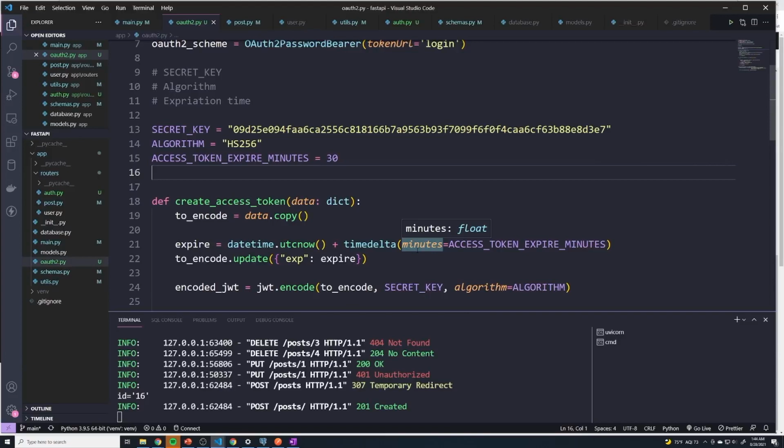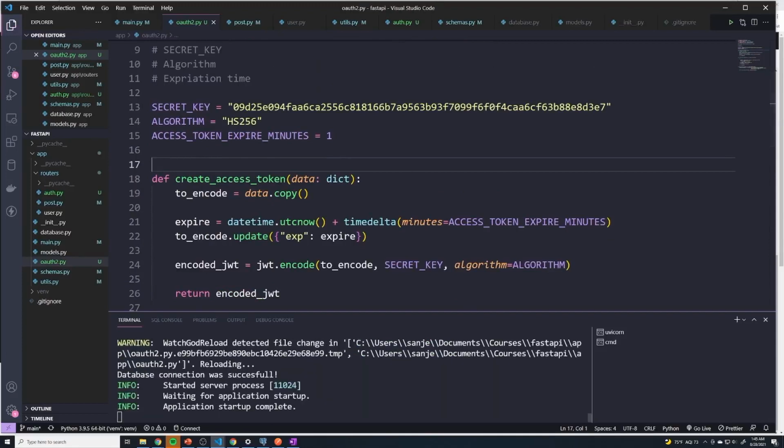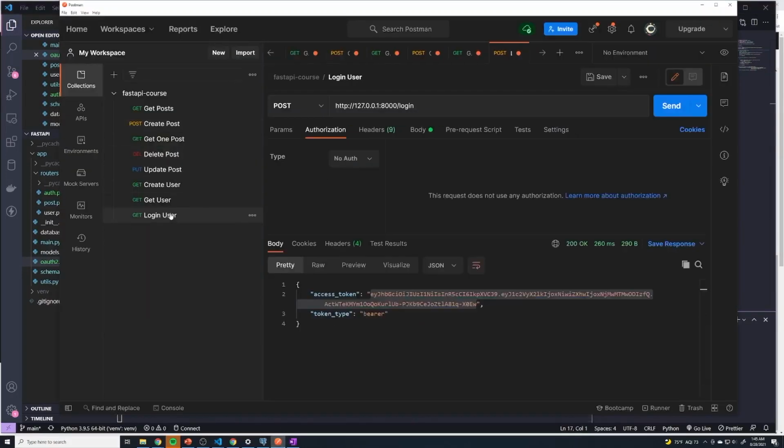So let's test this out. The easiest way to test this is, first of all, we're not going to wait 30 minutes. That's ridiculous. So what we're going to do is set this to 1 minute, and we're just going to test this real quick. And so I'm going to log in this user.